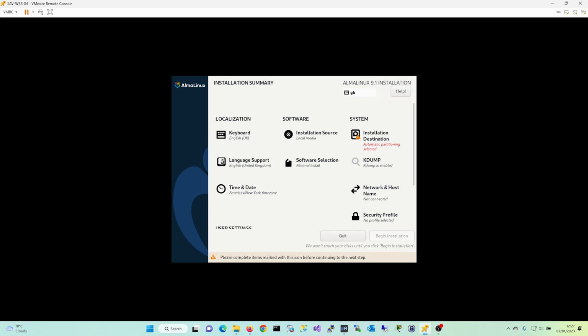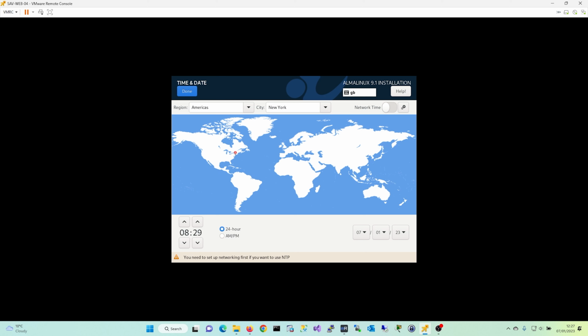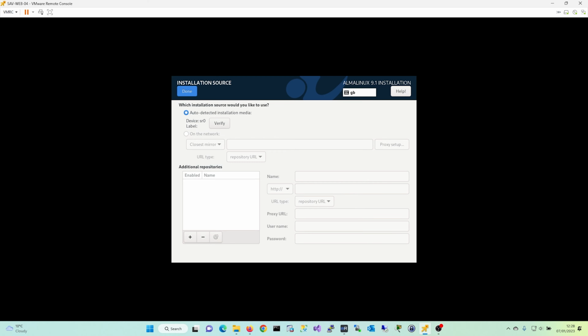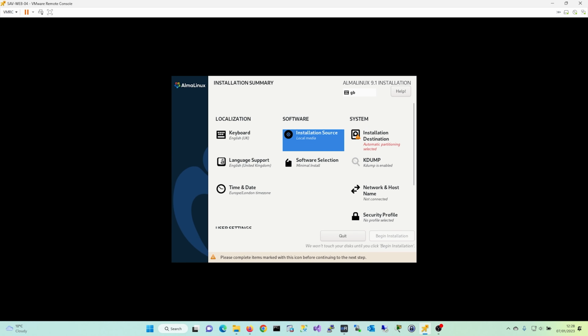And there's a few things we need to change in this screen, and we've got an extra warning icon. Please complete items marked with this icon before continuing to the next step. So if you are looking to keep this as is, then you still need to make sure that you've actually got an installation destination. But I'm going to work left to right here. So the first thing I'm going to do is change our location to England, and then click done. Installation source, you can change that. This is from the virtual host, so that's fine, that's not an issue.